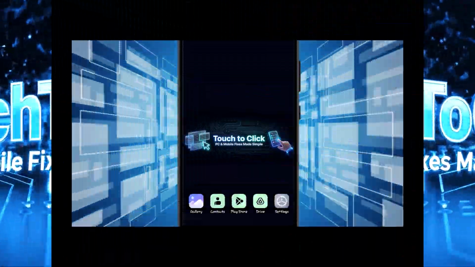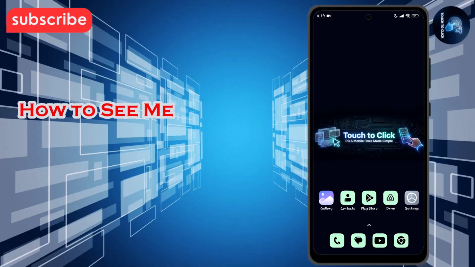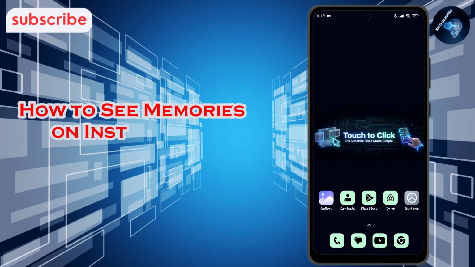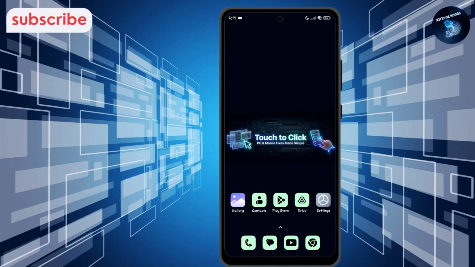Today I'll show you how to see memories on Instagram so you can easily look back at your past posts and stories. Now let's get started.